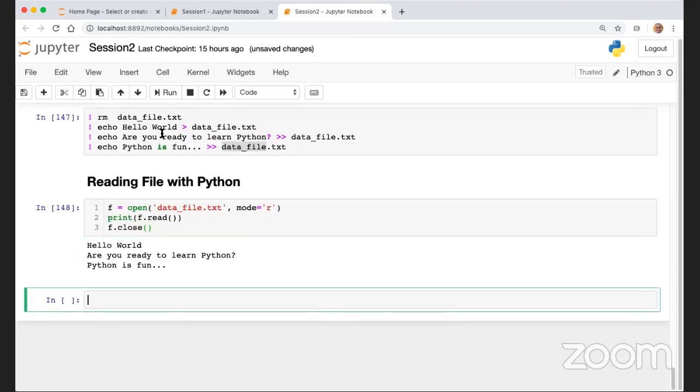This is exactly what I put in this cell. Hello world, that's the first line, pushed to the file called data_file.txt. The next thing is I'm appending to the file. Once the file is created, I'm appending: Are you ready to learn Python? I'm again adding this as a separate line, the second line in the file. And the third one, Python is fun, again I'm adding this information into that file.